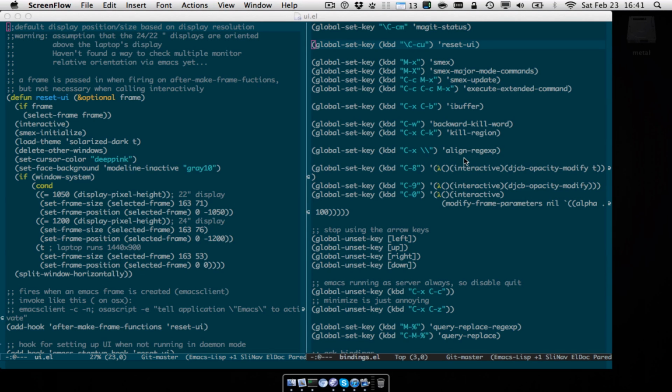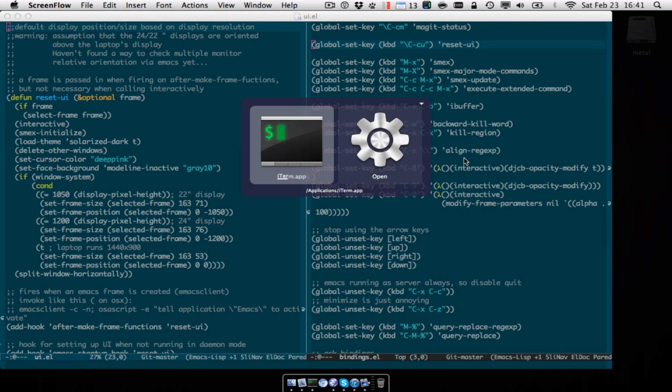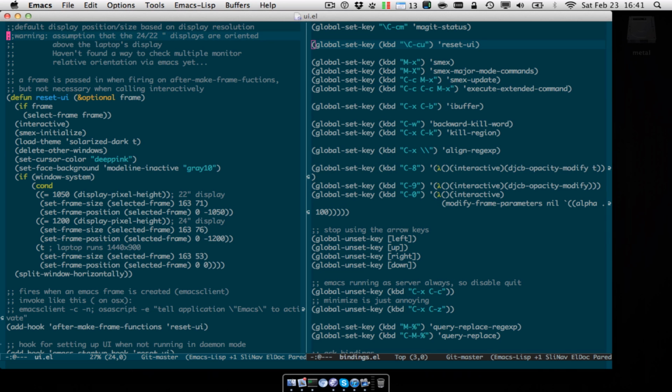One of the great things about Emacs is that it allows you to customize it to fit your specific workflow. For instance, I've found I like to have two side-by-side windows, each about 80 columns wide, and for the Emacs frame to take up the whole height of the display. And that's exactly what I've got inside this reset UI function. It supports a number of different display sizes, and I have bound that to Control-C-U.